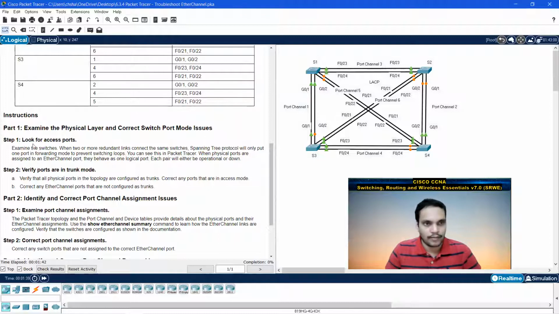Step 1 is look for access ports. Examine the switches. When 2 or more redundant links connect the same switches, spanning tree protocol will only put 1 port in forwarding mode to prevent switching loops. Yep, you can see this in Packet Tracer. When physical ports are assigned to an EtherChannel port, they behave as one logical port. Each pair will either be operational or down, obviously.